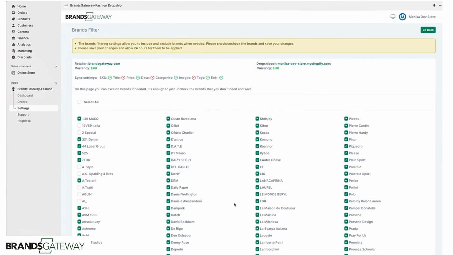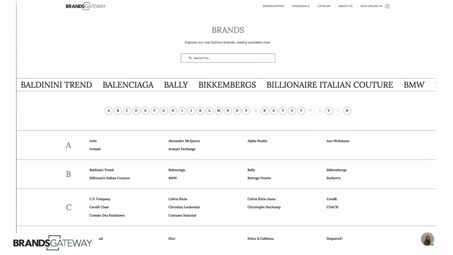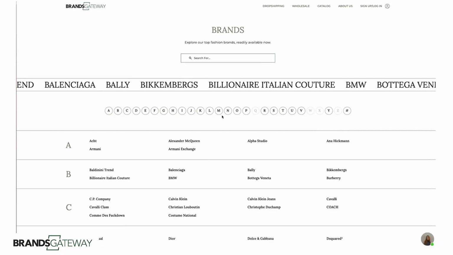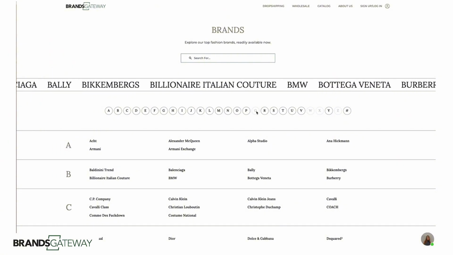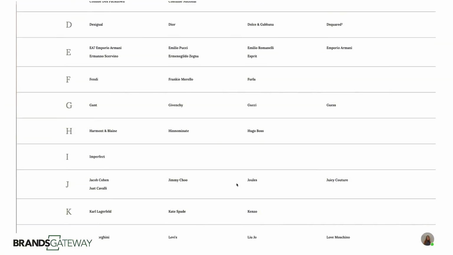If you want to have a better overview of the brands, you can go on the brands page on brandsgateway.com/brands, and you're going to be able to filter brands alphabetically and see all the brands that we have.